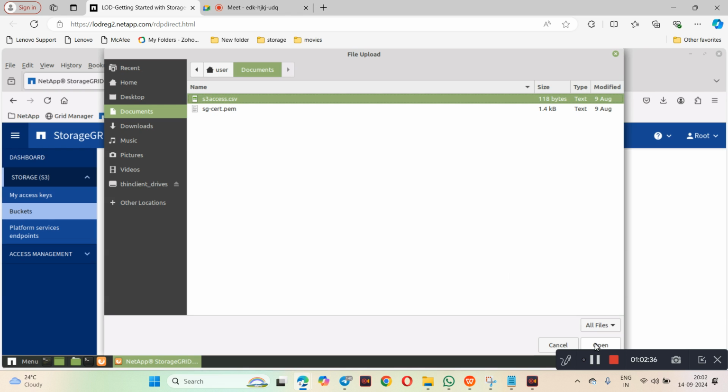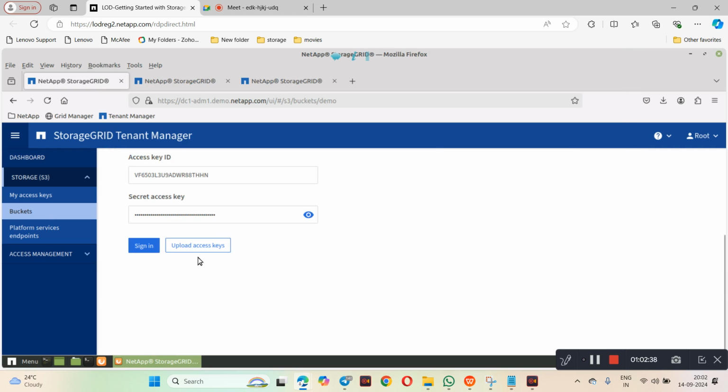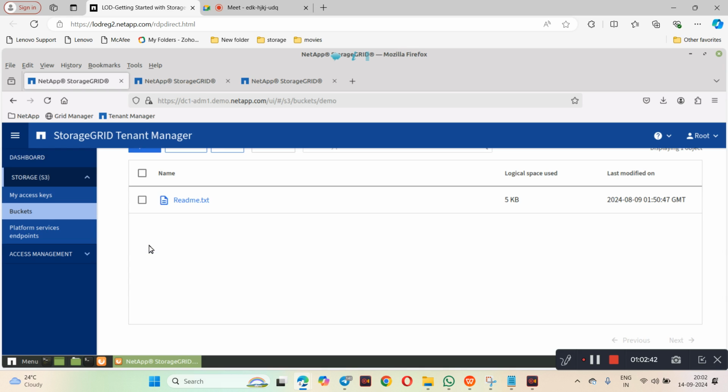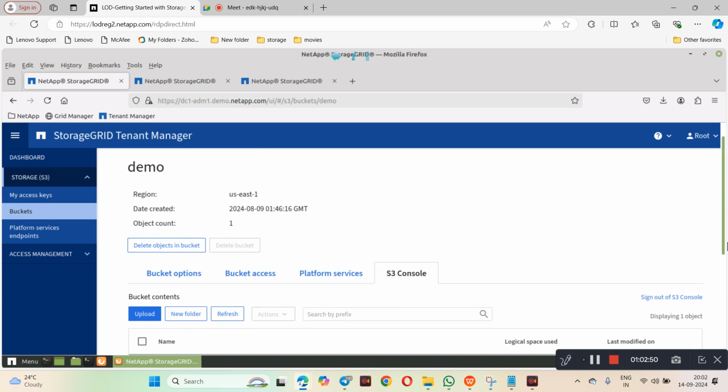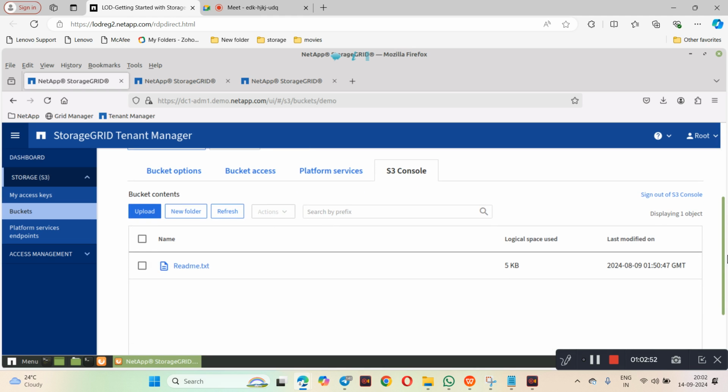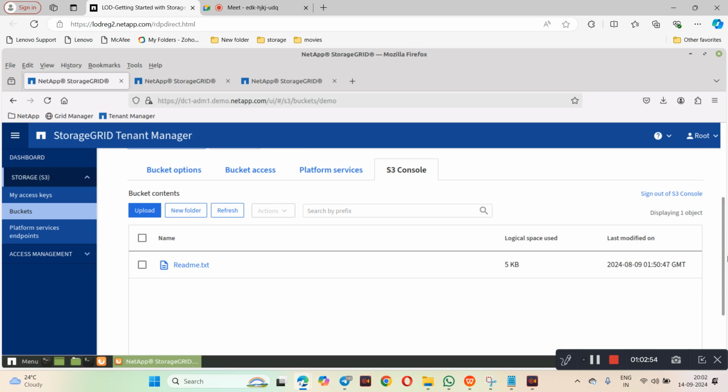Okay, so let me just sign in. This LOD tenant was not created by us, it was created by default. Okay, so we logged into the tenant. Okay, so we logged into the bucket. So this is the bucket, we have the readme text file.